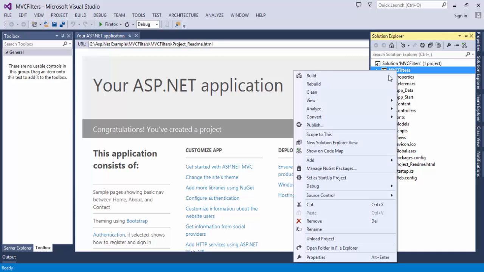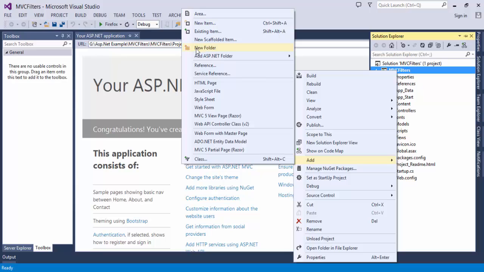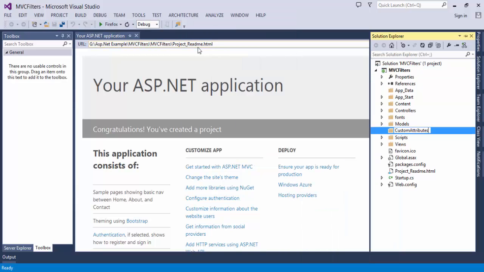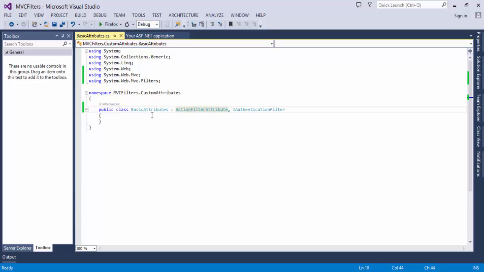Now we will create a new directory named CustomAttribute. Next, create a new class BasicAuthAttribute which inherits from ActionFilterAttribute and IAuthenticationFilter. The ActionFilterAttribute requires the namespace System.Web.Mvc and IAuthenticationFilter requires the namespace System.Web.Mvc.Filters.